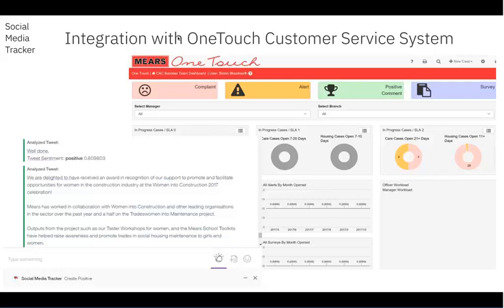And this is just the idea that the OneTouch system is based out internally and the content is being pushed out there. And as you can see down the bottom, when you click on one of the sentiment tweets, you get the social media tracker action fulfillment item down the bottom. Okay, like I said, this is still in development, and we're trying to get it deployed in production for MERS at the moment.